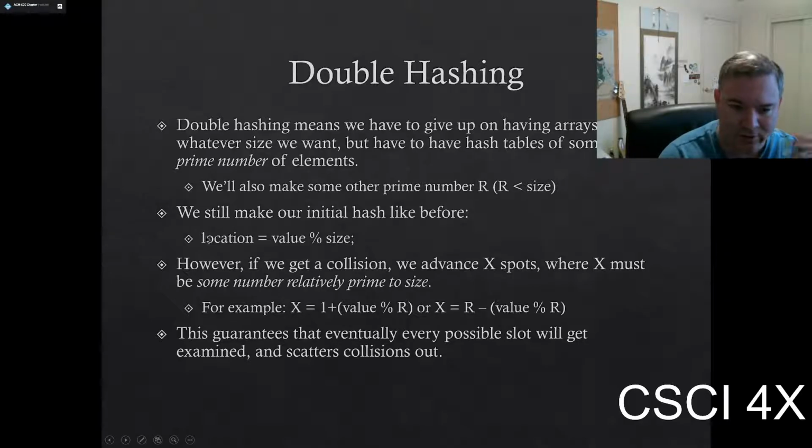Okay, so how does double hashing work? Well, the first part's the same. You just take the key, modulus it by the size, and you get a bucket, 5. Oh, it's full. Okay, now what?